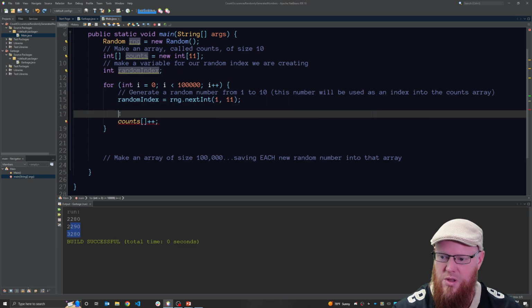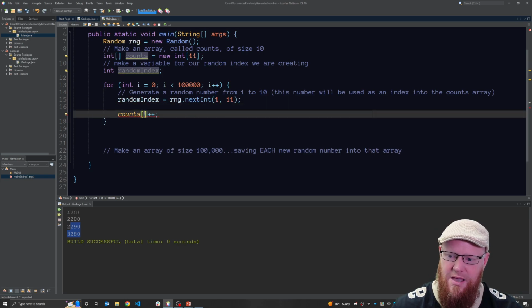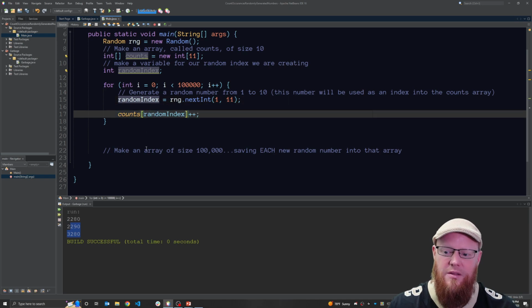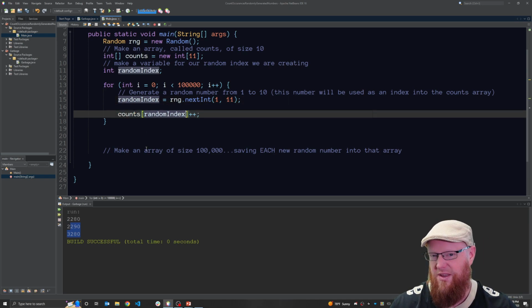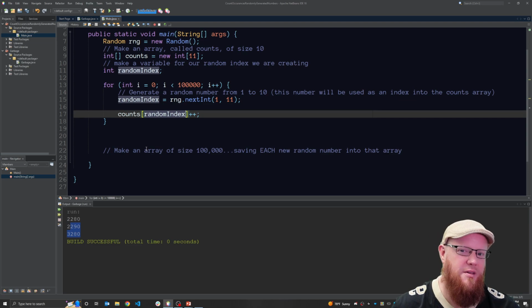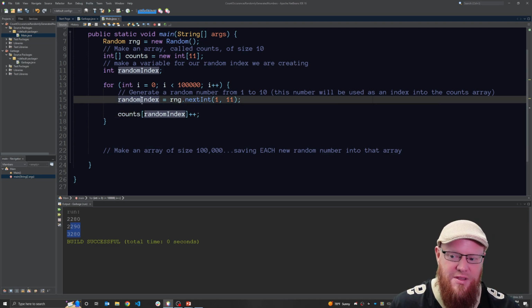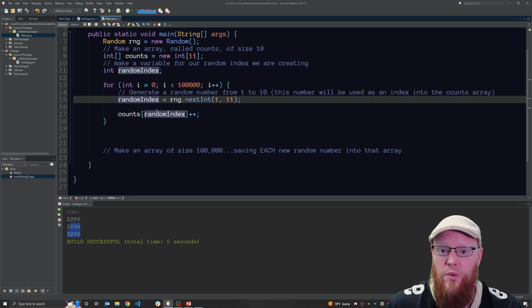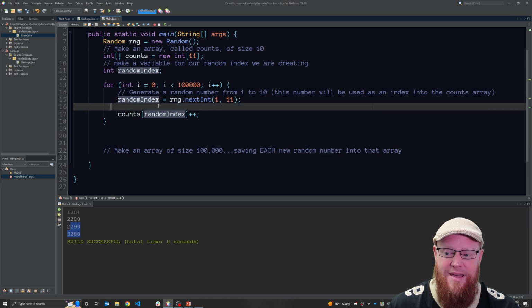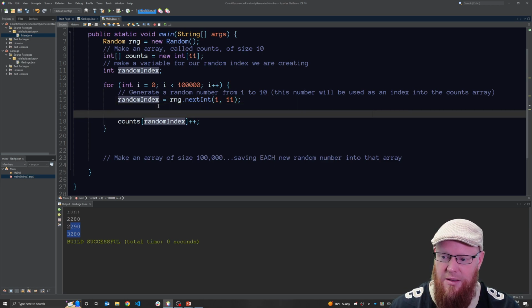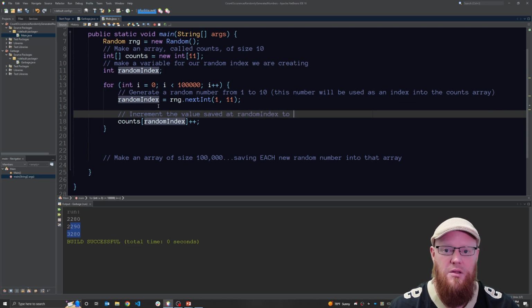Instead, we could just come right here and type counts at random index. If you get it, great. If not, pause the video and think of why that works. Whatever this random index is, we generated a number from 1 to 10. Well, if it was a 4, we're incrementing index 4. If it's a 7, we increment index 7. It's that simple.